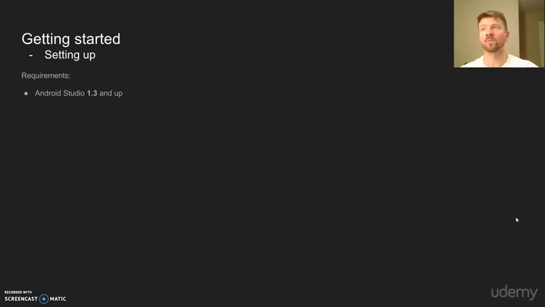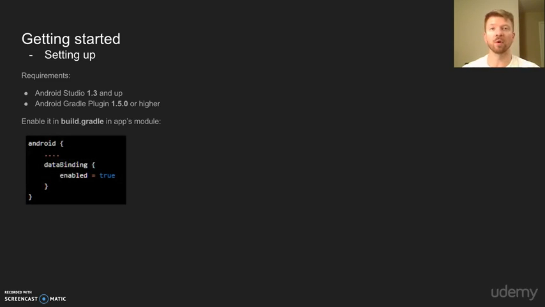So to get started with the project, you have to make sure you're using Android Studio 1.3 and up, and Android Gradle plugin 1.5 or higher. And to enable data binding is really easy. You just have to go into your build.gradle in your application module or the module you're using data binding in, and then you just add dataBinding enabled equals true, as you can see here. And that is all for the introduction on how data binding works under the hood.